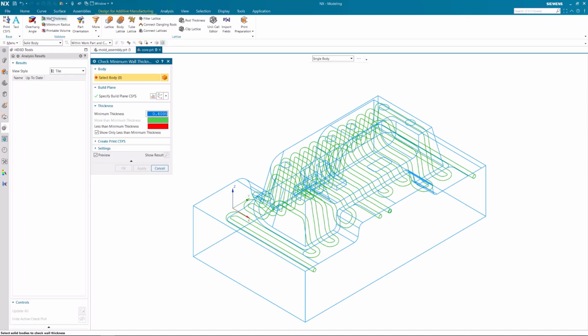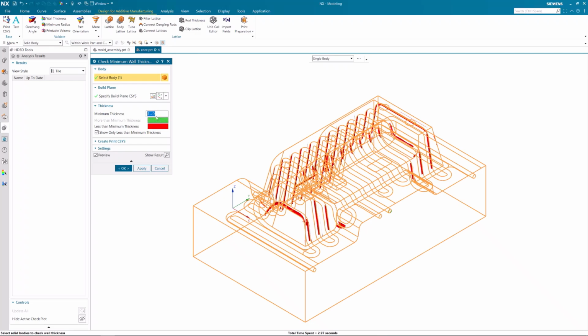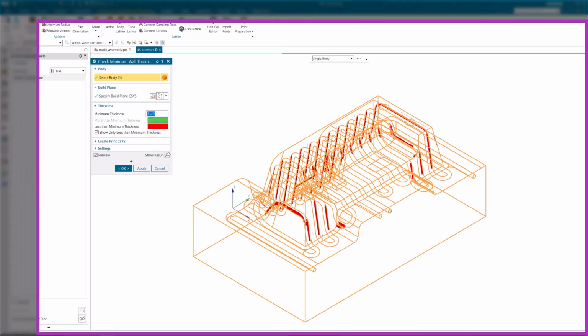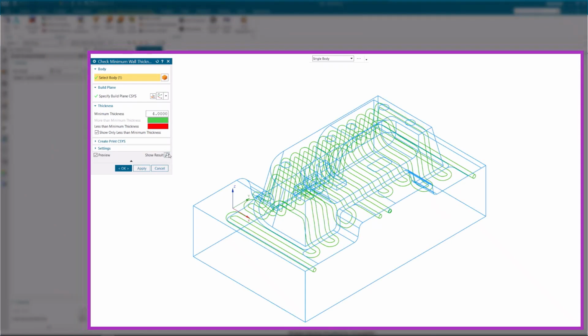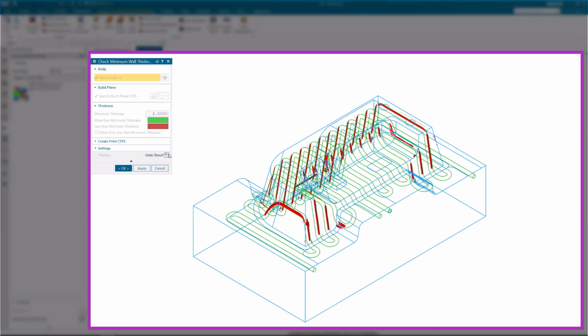I will begin by performing a minimum wall thickness check. The red highlighted areas indicate that only a few regions of my part design are below a 3 mm minimum thickness. When the minimum thickness is changed to 4 mm, I can see a jump in the areas that violate this threshold. Such a tool is critical to ensure our part is meeting required specifications.